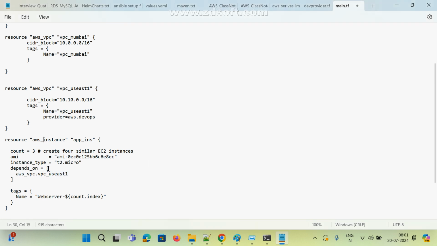Now in my case, that's it. Clear? Anyone any doubt, guys? We need to add this extra one. So depends on east or Mumbai. Mumbai, sir. We need to use Mumbai, right? Mumbai. That's it, right? Remaining same on all are vpc_mumbai. Yes, sir, Mumbai. That's it. Now save it. Now how will it work? That's it.